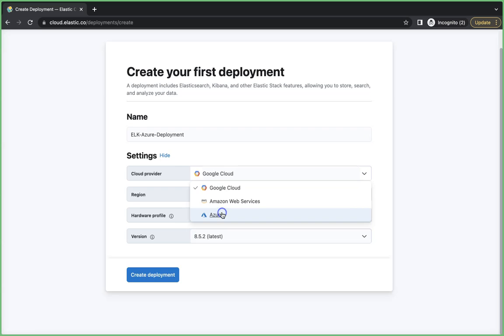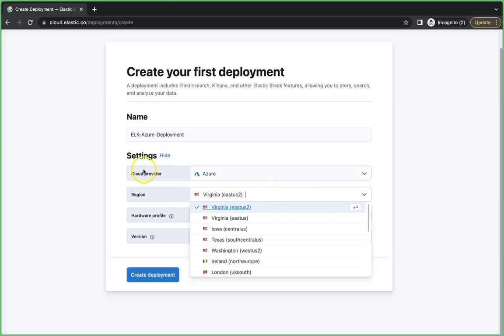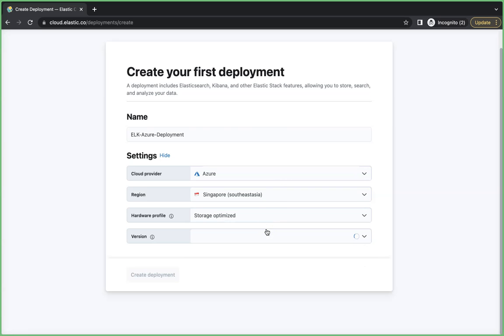Since we are dealing with Azure, I'm just selecting Azure. But this is not about your Azure cloud. This is about where exactly you want to host your Elastic Cloud. For example, I'm going for Southeast Asia, and storage optimized is always the best one, where you can get some cheaper rate. Remember this one, and whatever the things are there, I'm just selecting as usual.